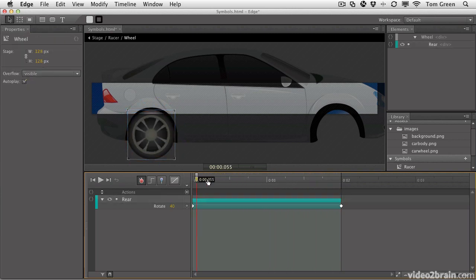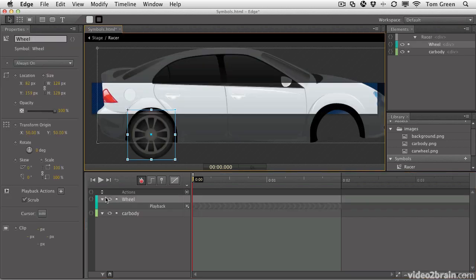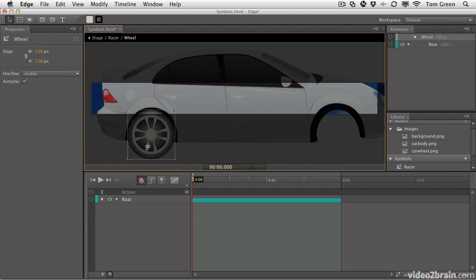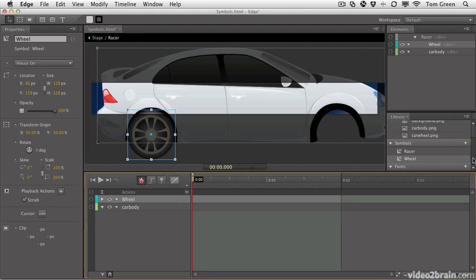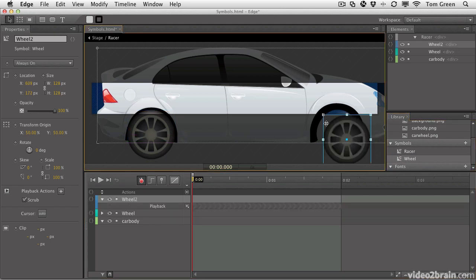Now that we have a spinning wheel, why not bring another copy of this symbol to the car? So we're going to go back to the Racer, and we've got the wheel symbol there. Double-click it, and we're right inside the wheel. Back to Racer, and we can twirl up the wheel symbol, and what we're going to do is bring another copy of the wheel symbol, and we'll put it at the front, and we'll get it into place.